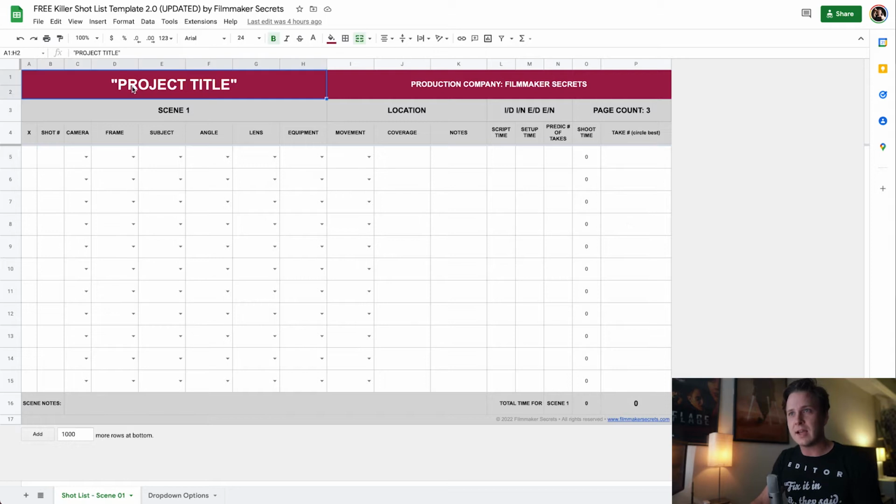We've got project title. We've got our production company over here in the header. Here's where we can do the numeration of the scene, whatever scene you're working on, the location, whether it's interior, exterior, and then if it's a day or a night scene, okay? And then a quick little page count just for your own reference here.